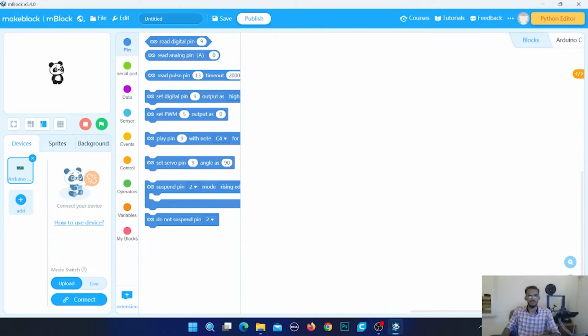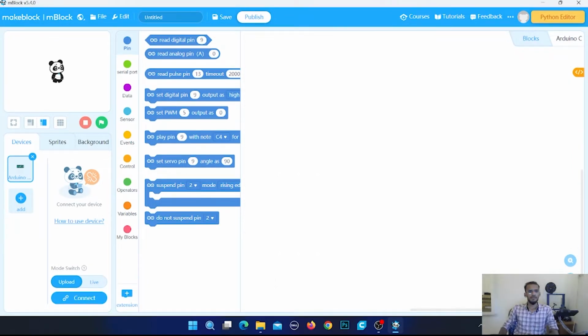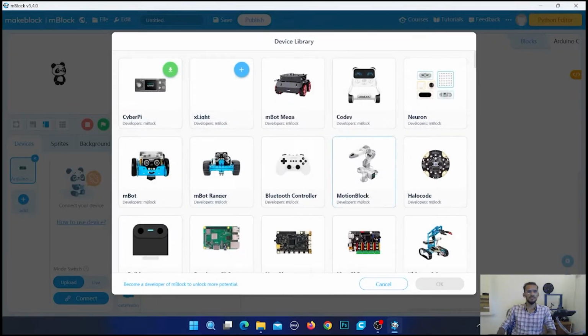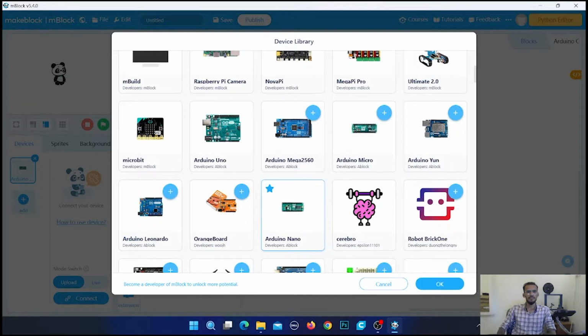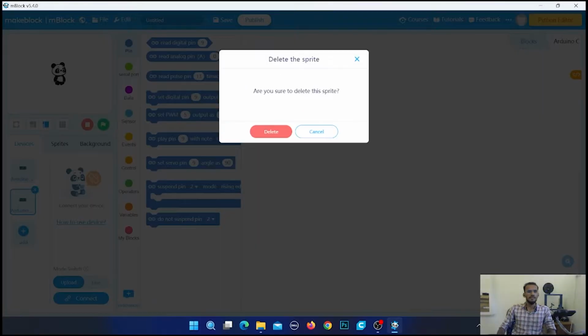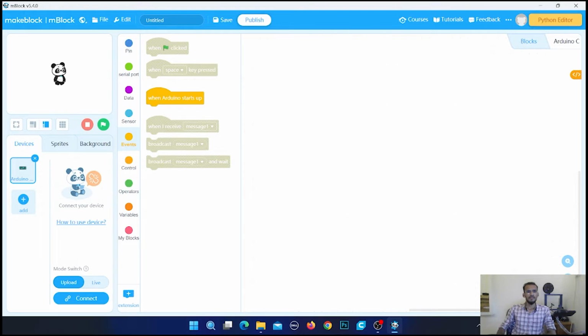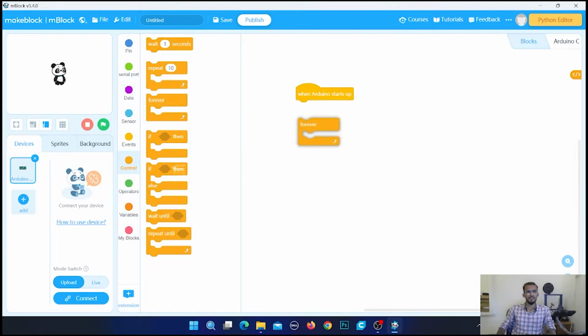So let's get started. First of all, we are building our code with mBlock 5. mBlock 5 is a graphical programming software, we already know that. Here you need to add your Arduino Nano board. You can search for it and add it. Next we go to events and drag and drop "when Arduino starts up". Go to controls, drag and drop "forever".